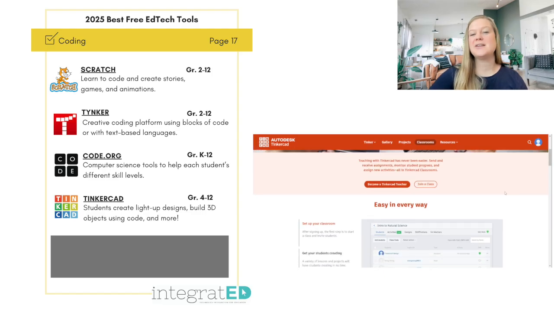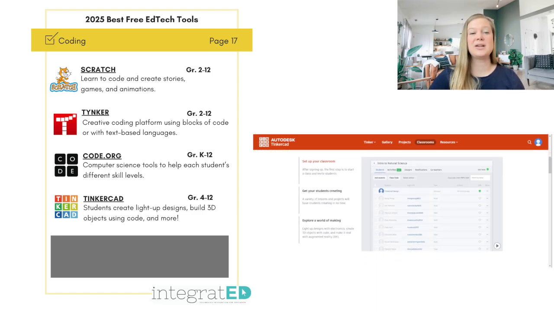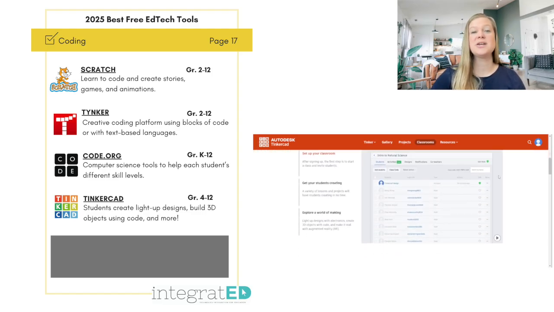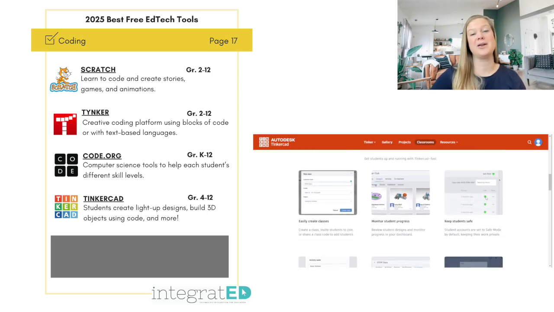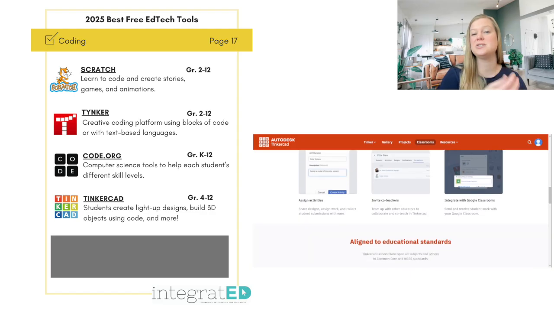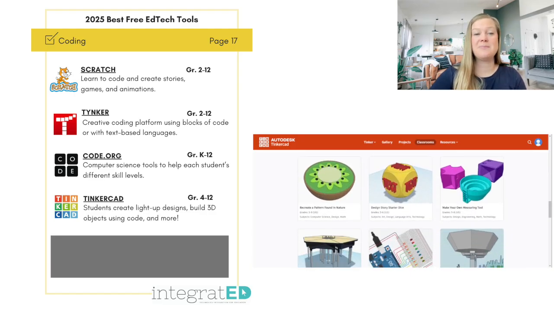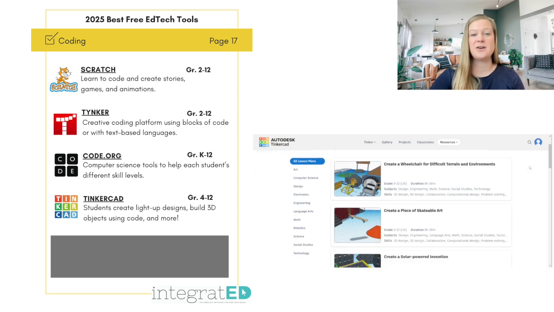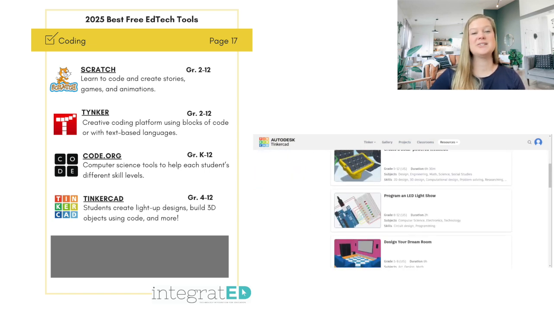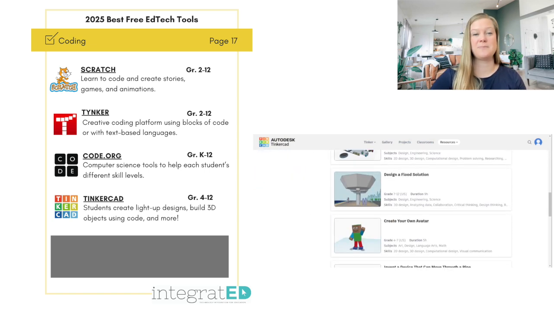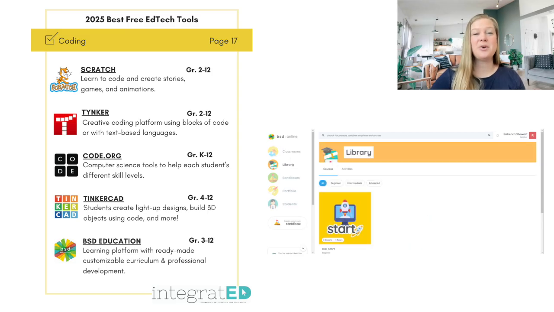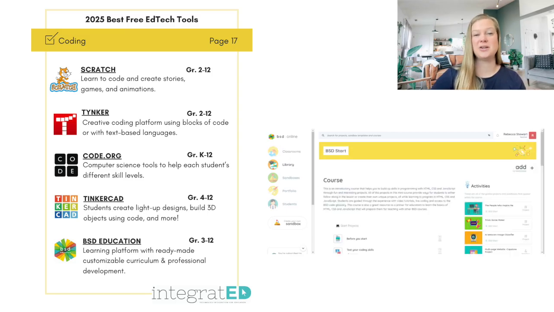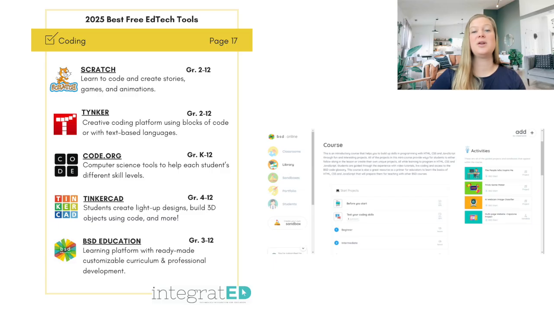Tinkercad is an easy 3D design and modeling tool that allows students to create digital models, circuits, and even program microcontrollers. So it's a great resource for integrating design, engineering, and coding into STEM education. Teachers can use Tinkercad to engage students in hands-on, project-based learning and enhance their understanding of engineering and technology. The last one for STEM and coding is BSD Education. This offers online coding and digital literacy curriculum for students of all ages.